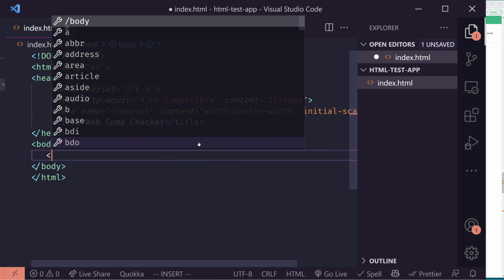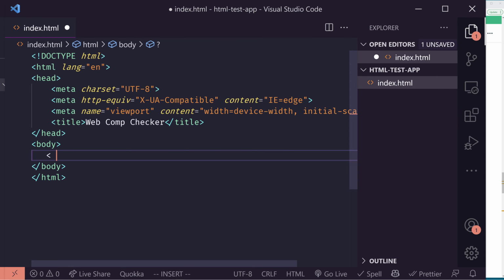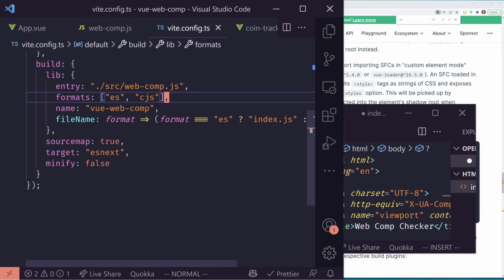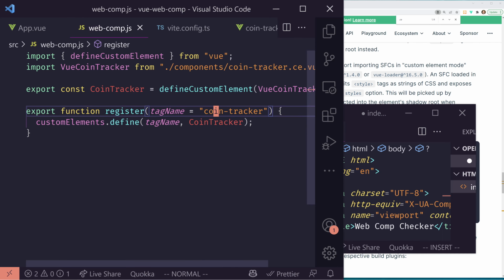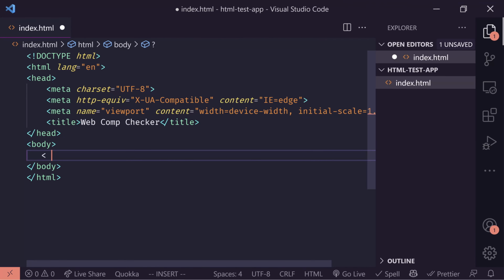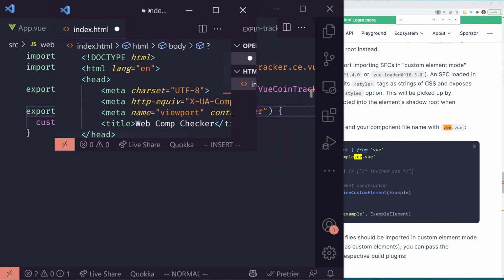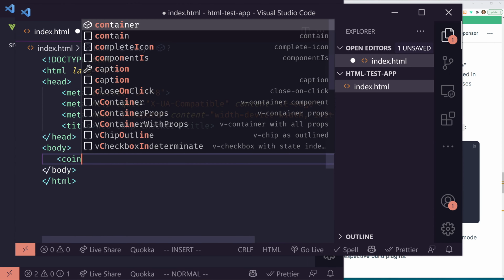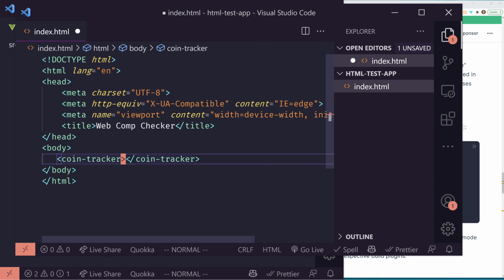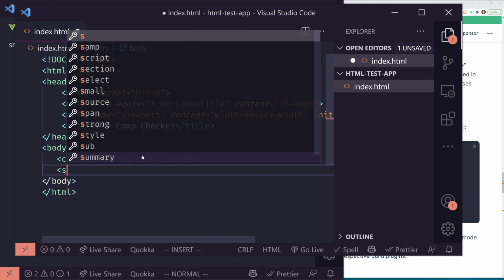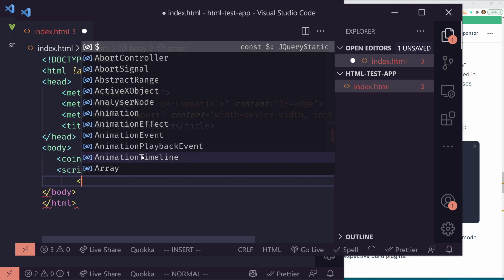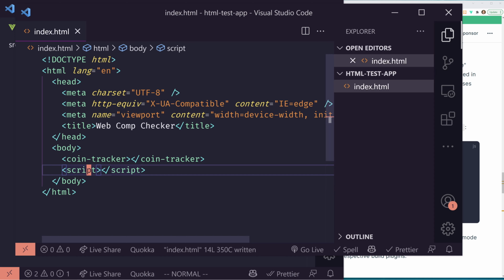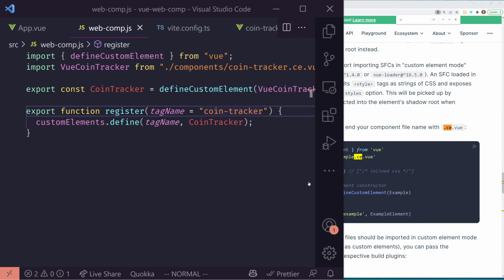And I'm going to have one thing here, which, if we look back inside our web comp, we called it coin-tracker. So let's do that. We'll call it coin tracker. And now we're going to have a script tag here, but we need to import this coin tracker to even check to make sure it works.